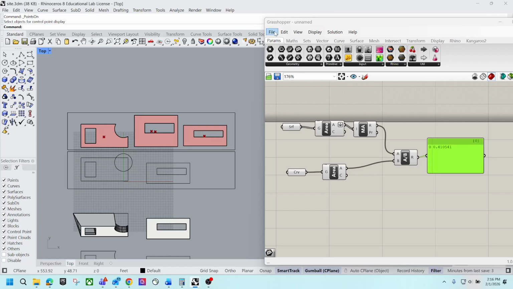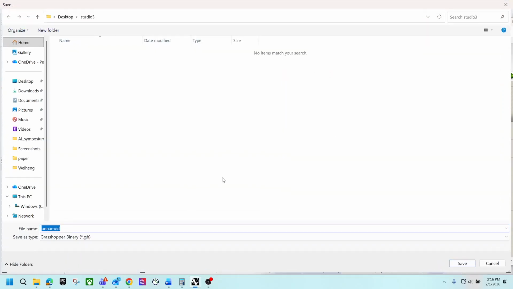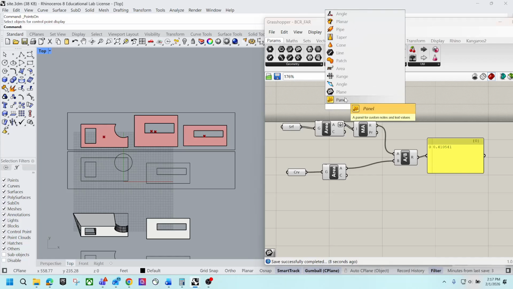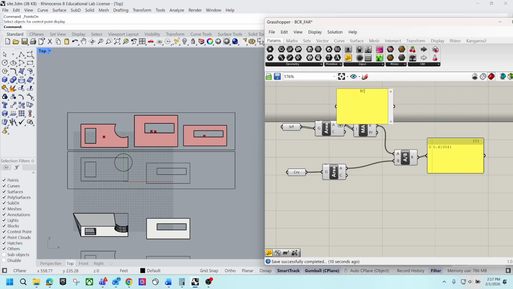Okay, so I will save the file. Later I can give you this Grasshopper file, called BCR FAR. Yeah, so let me just type a panel here. I call this BCR based on footprint. Okay, so put this right here. You guys can use.